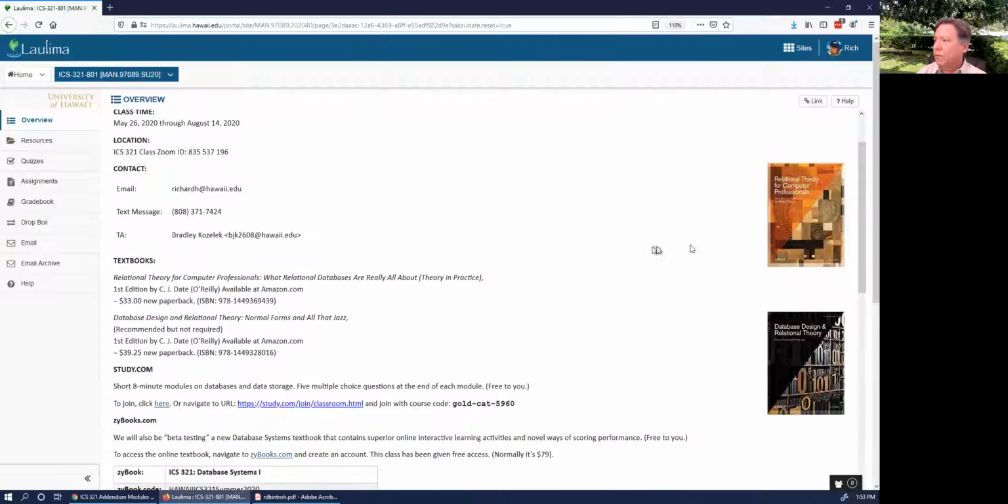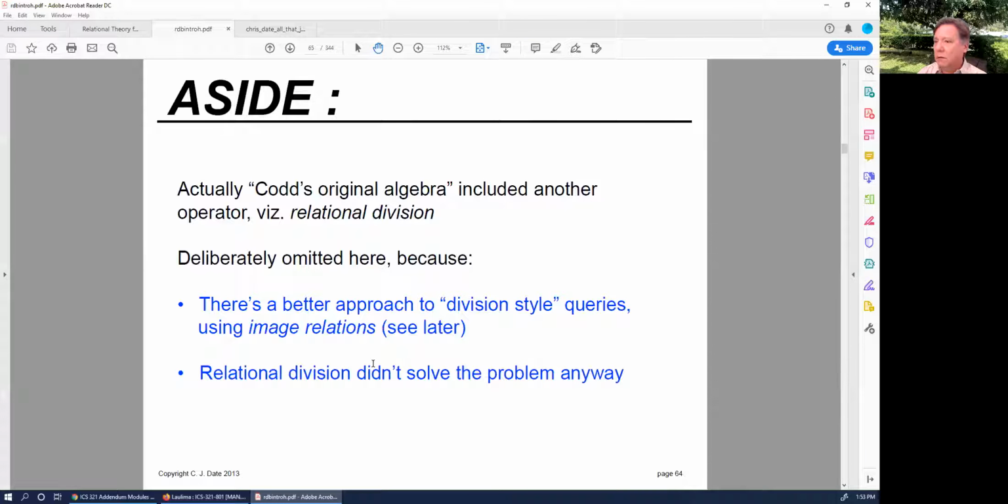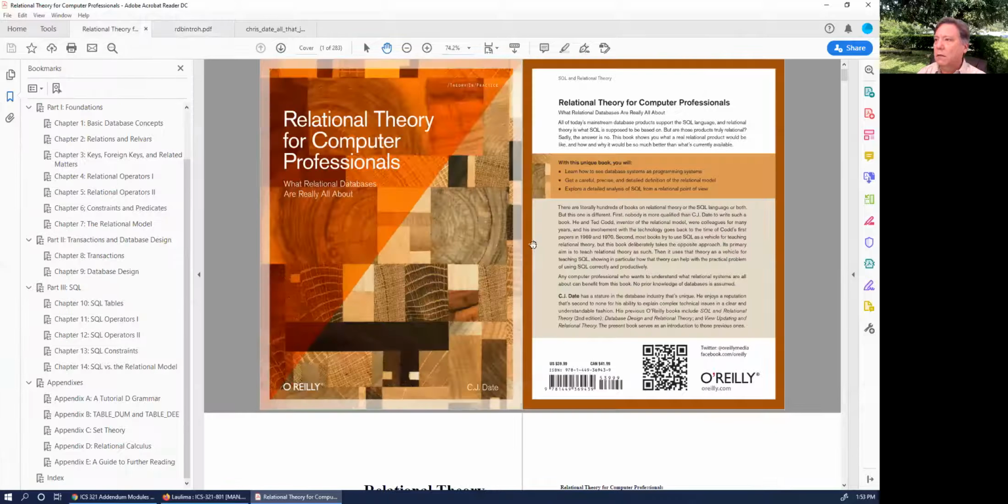The textbooks for the class: this is the main textbook, called Relational Theory for Computer Professionals. It looks like this. You can get the hardcover copy, which looks like this. It's pretty cheap. It's a good book, easy to read. It's a textbook where you read the whole thing. It's not like you read the first part of certain chapters and pay a bunch of money for it. It's not like that.